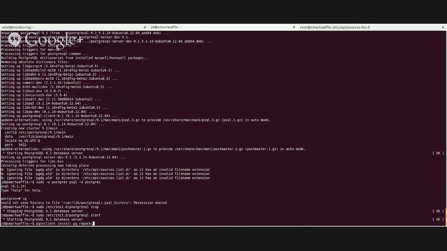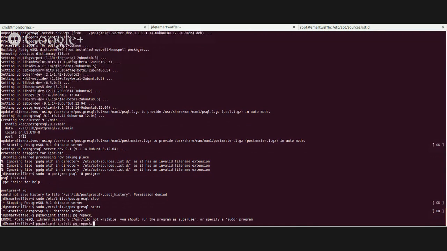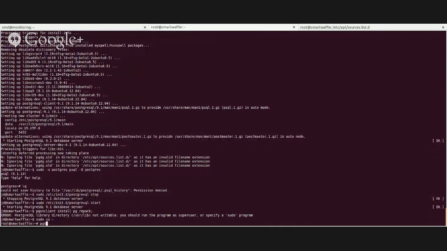But here's an example. We install. Oops. Oh, I might need to be root or postgres, wouldn't you imagine? So we'll do root pgxn client install pg_repack.